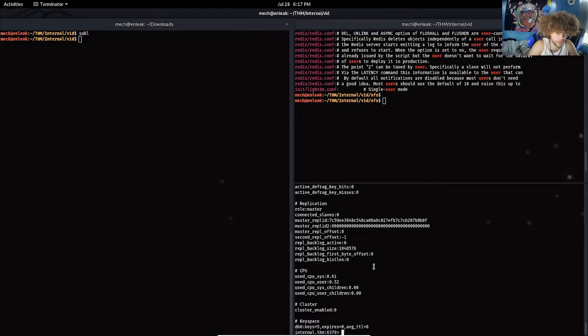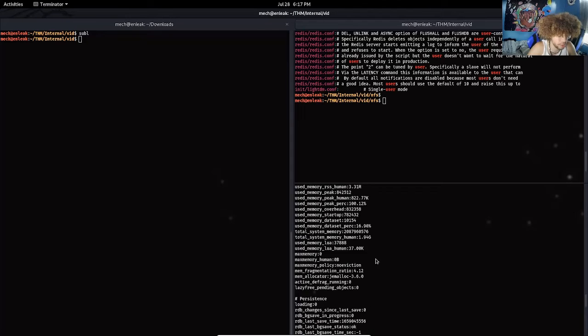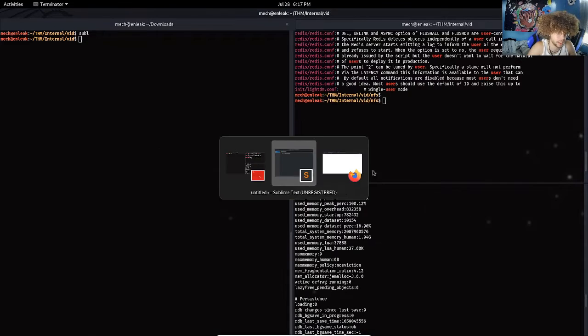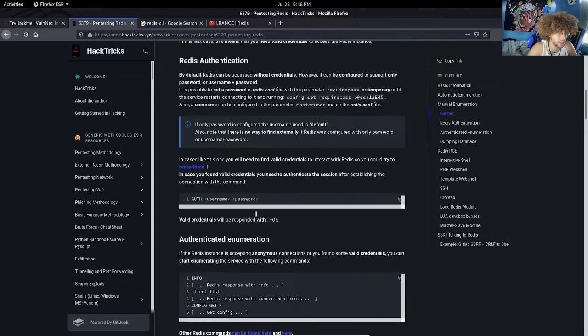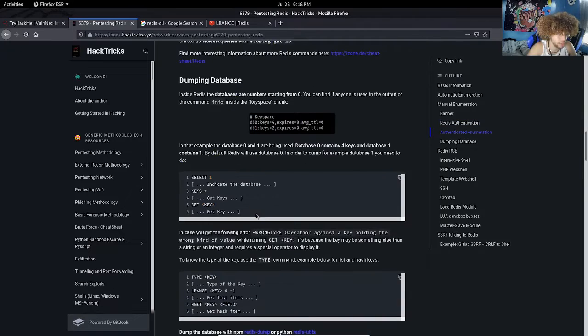And we get a bunch of info. And most importantly, give me a second. So HackTricks tells us that we can authenticate here, and that we should be able to dump inside the Redis database. There are numbers starting from 0. You can find if any is used in the output of the command info using the keyspace chunk. In the example, databases 0 and 1 are being used. Database 0 contains 4 keys, and database 1 contains 1. By default Redis will use database 0. In order to dump, for example, database 1, you need to do select, keys, get.